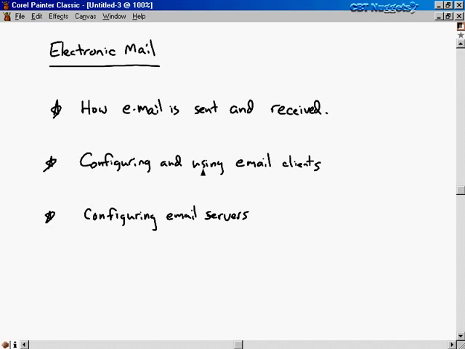Then we talked about configuring and using email clients. I showed you how to configure Evolution for my particular setup. You need to follow your ISP's recommendations and go through all the setup screens for your particular email client. And it's pretty much the same for Evolution as it is for Netscape, as it is for Pine and Mutt and all the other various email clients that are available in Linux.